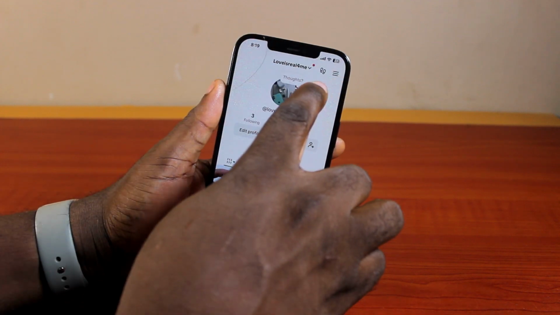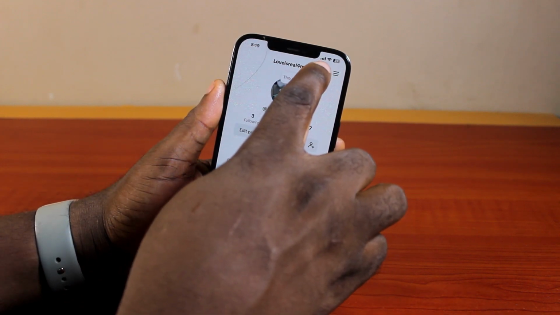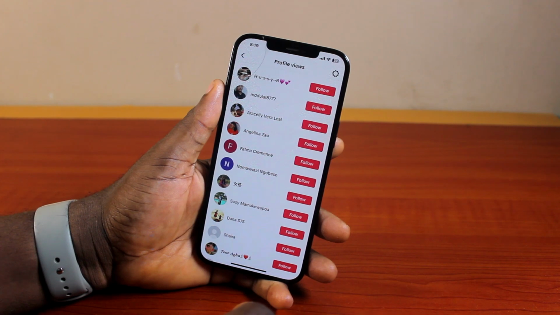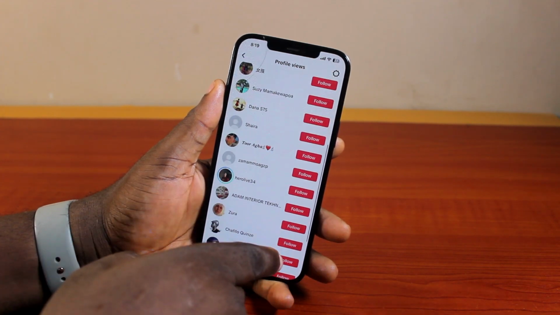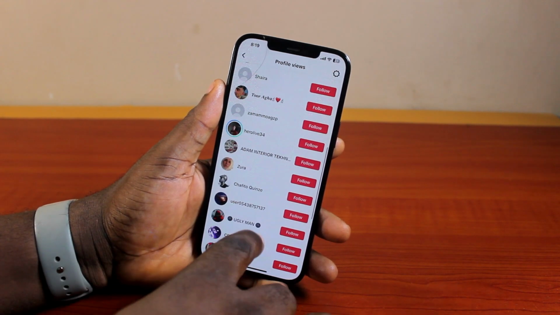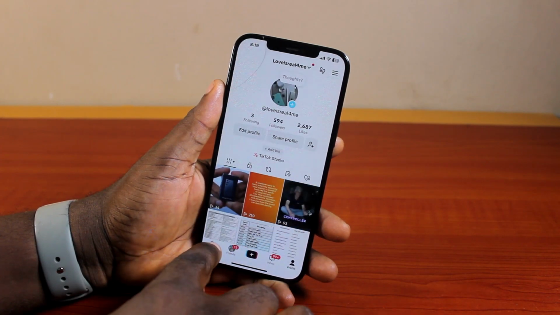Now, once that is enabled, you should see these two buttons here, which is the profile view button. And whenever you click on it, you should see whoever visits your TikTok profile page in the last 30 days. So that is basically how to turn on or enable profile views on TikTok.